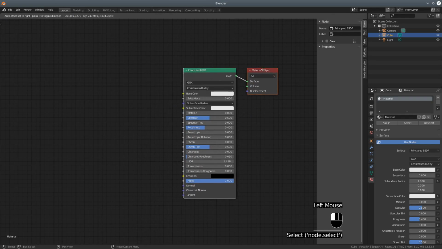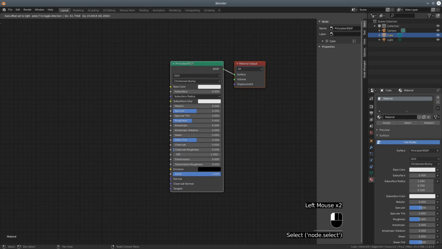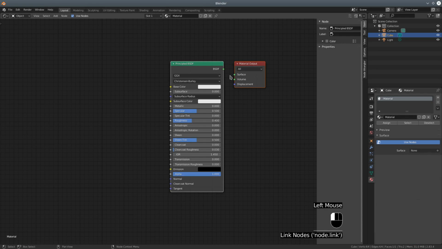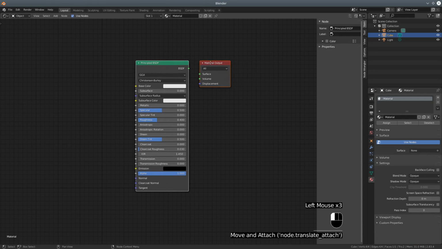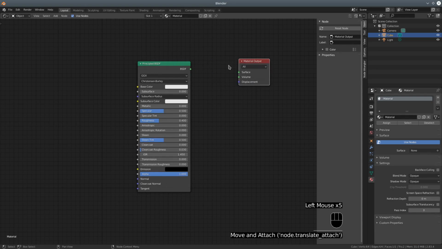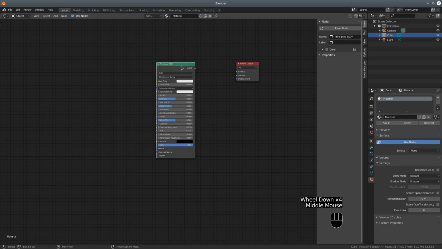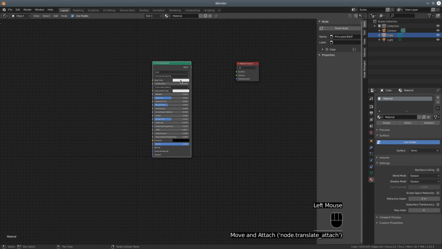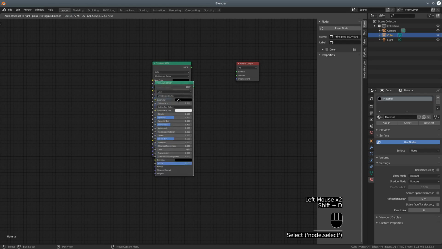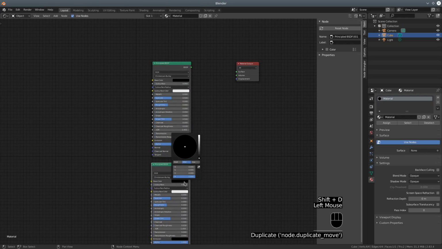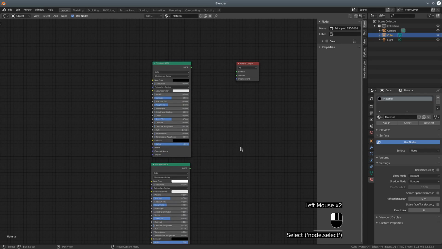Here we've got our shader. You can see our default texture, which is applied to the material output. I'm just going to disconnect that for now. What I want to do is make that a bit smaller so we can see what we're doing. I'm just going to give this a base colour. We'll use black in this case. I'm going to duplicate that node with Shift D, and we'll give that one a white base colour.